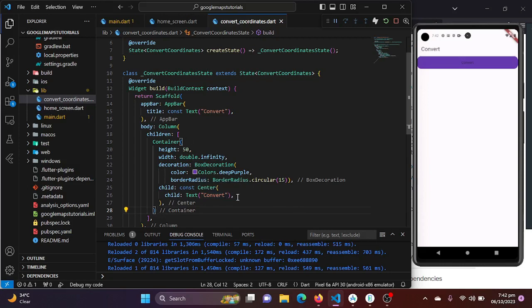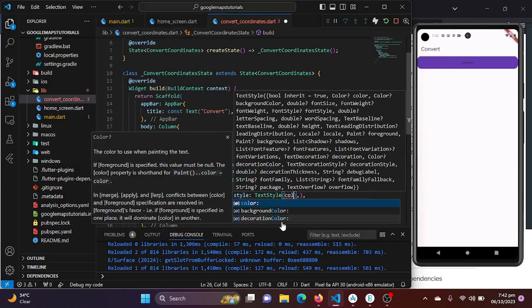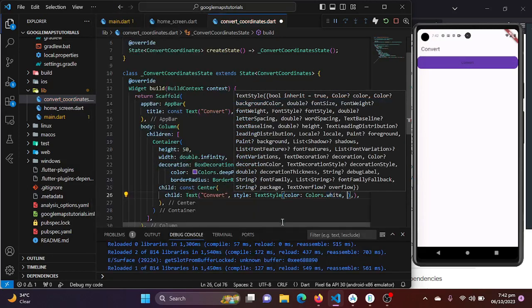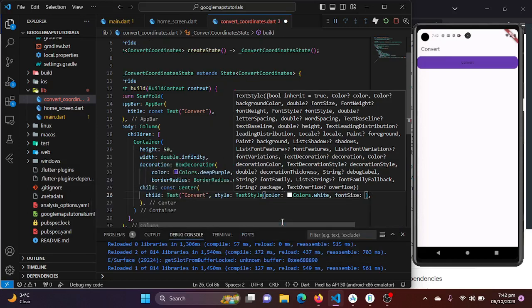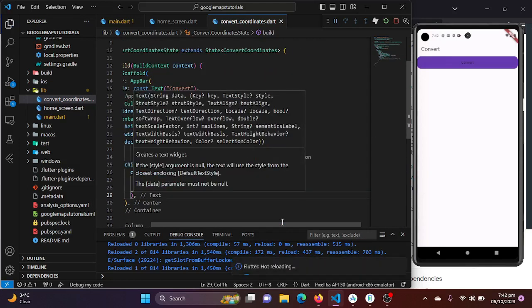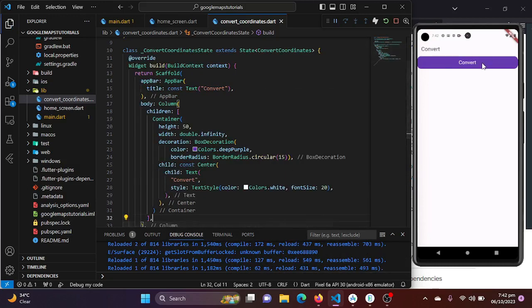But okay, let's style this a bit. TextStyle, color Colors.white, and font size will be 20. 20 will be fine, I guess. So let's check it. Yeah, it's looking good.